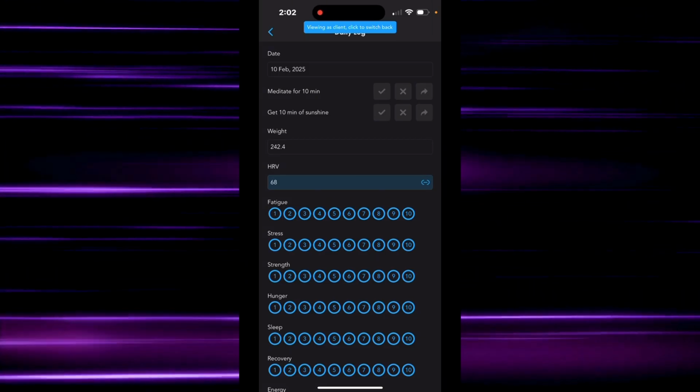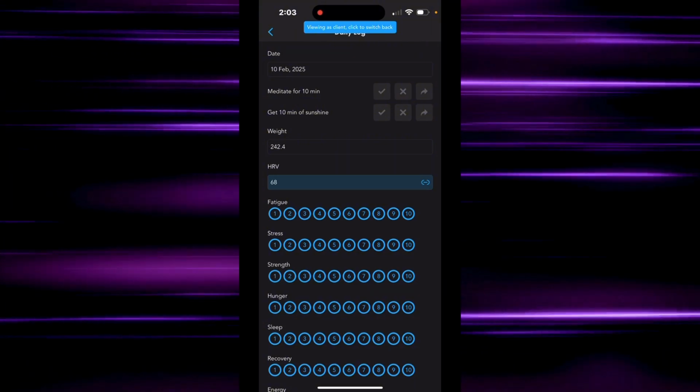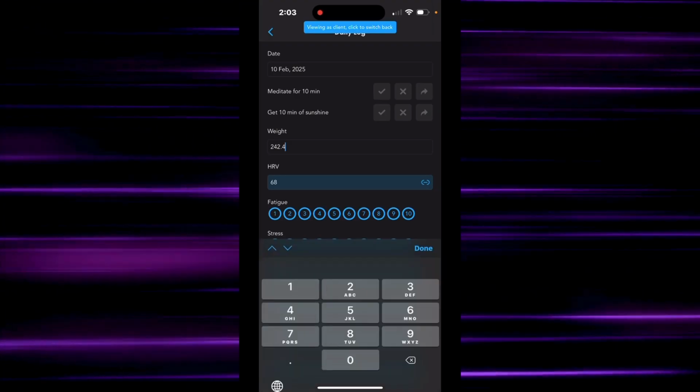You wake up in the morning, first things first. Make sure it's the right date. Then, below that, you have meditate for 10 minutes, sunshine for 10 minutes. You'll fill that out probably at the end of the day. So, what you want to do is first thing in the morning, log your weight. Here where it says weight, I was 242.4 this morning. Your boy's getting jacked. And then from there, you just hit the back button on the top left corner, this left arrow up here, and then click save.